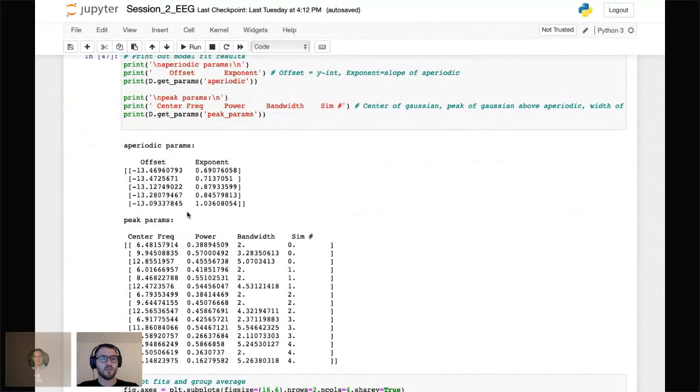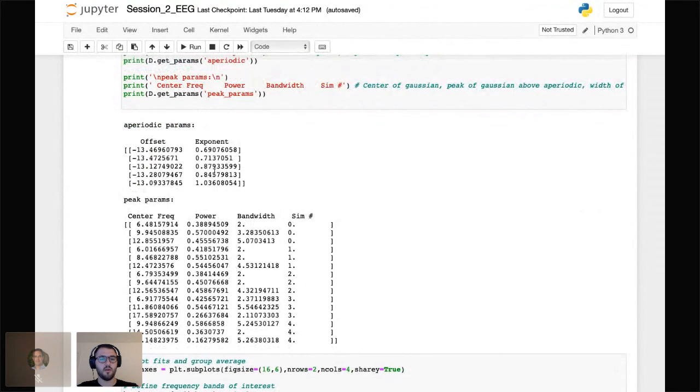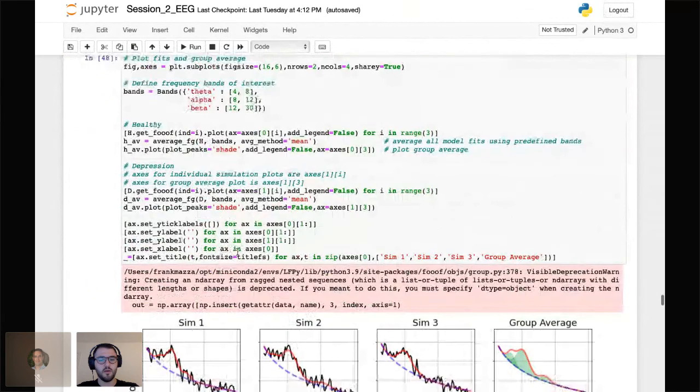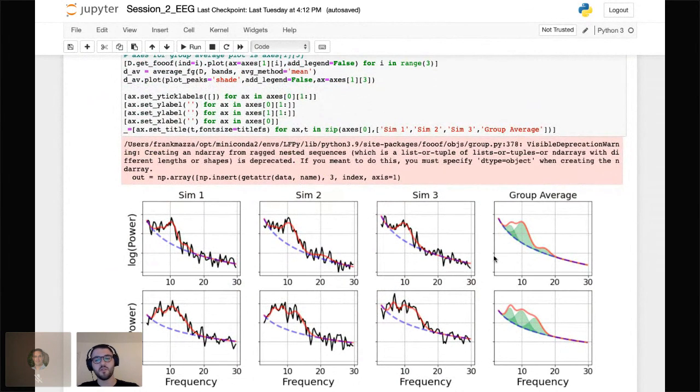So for the depression condition, we print out these parameters and the aperiodic and periodic parameters. And we simply are going to plot the simulation fits as well as the group fits. So first row is healthy, second row is depression. And you can see, comparing the first row versus second, that it seems like the depression has an increase in theta. When you average over the group, you can see that the group modeled theta is much higher in depression compared to healthy, as well as an increase in low beta.